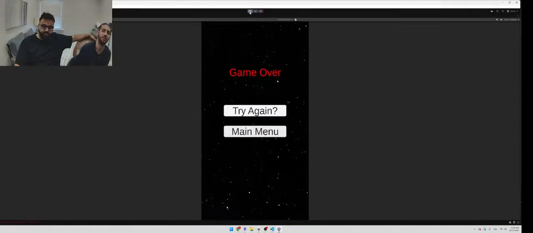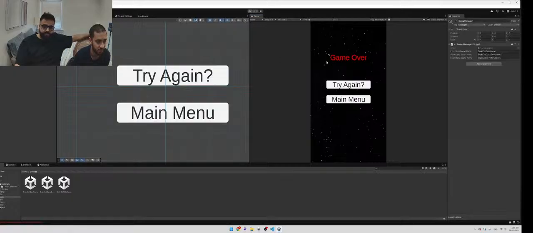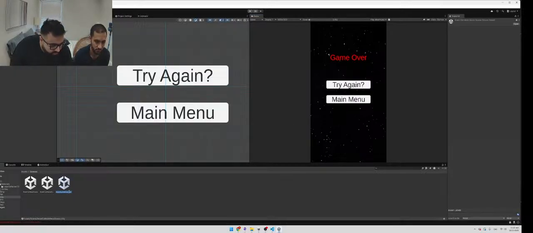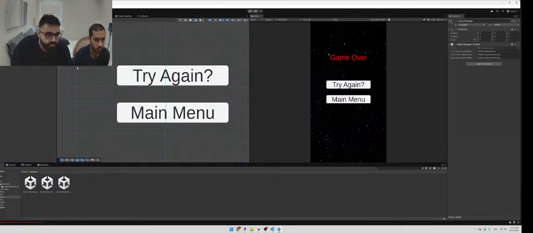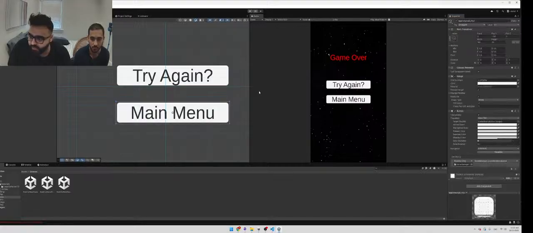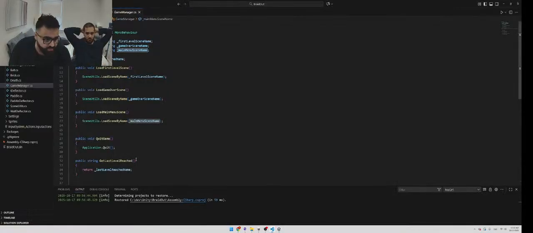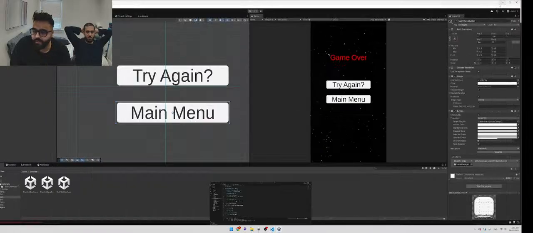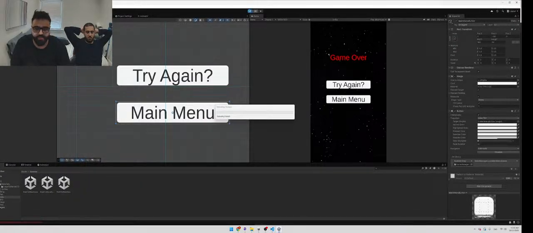Oh, main menu's not working. Let's try main menu again. Braid out main menu scene. Did I make a typo here as well? Braid out main menu scene. Main menu button on clicked, load main menu scene. Let me just see what's wrong with the load main menu scene. Maybe you made a typo or something. Well, maybe, definitely possible.